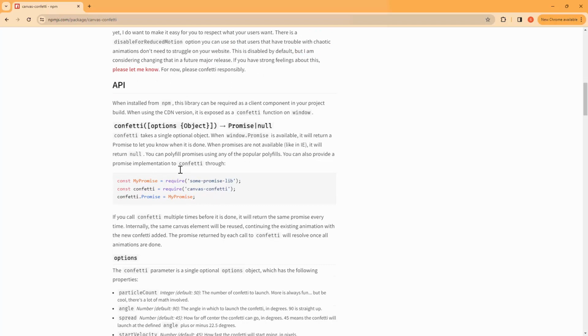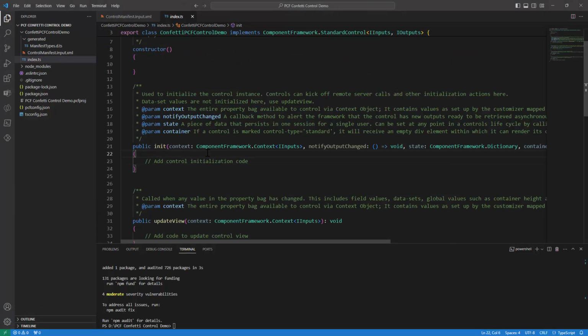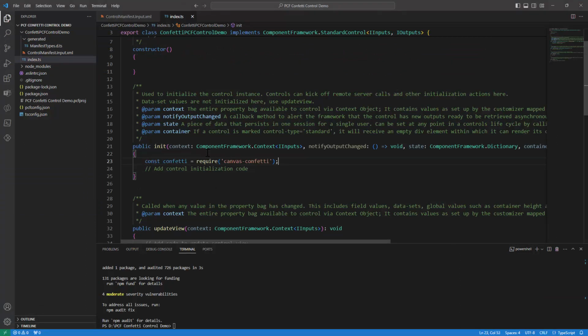Now it tells me that when you install the npm package, it can be required as a client component in your project to build. Okay, good. And to do that, we need to require it in our project. So it tells me that it needs to be required in our project, so I'm going to go ahead and do that. I'll copy this line, go back here and paste it.